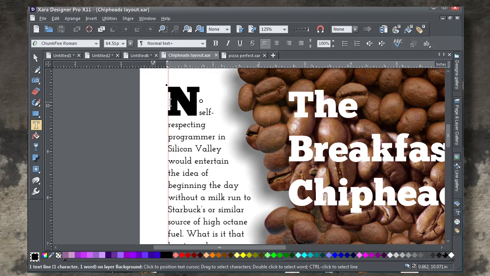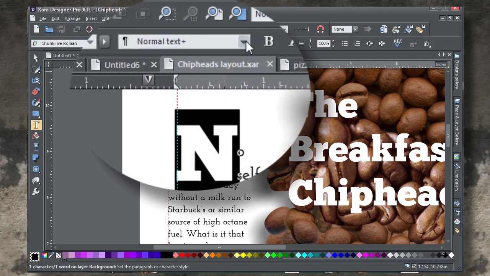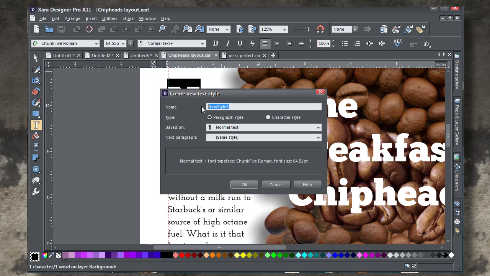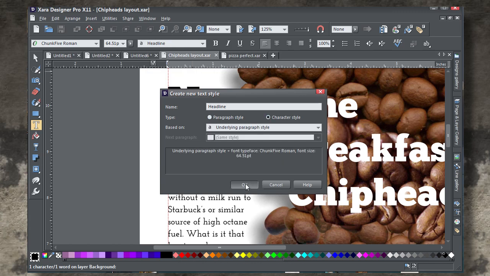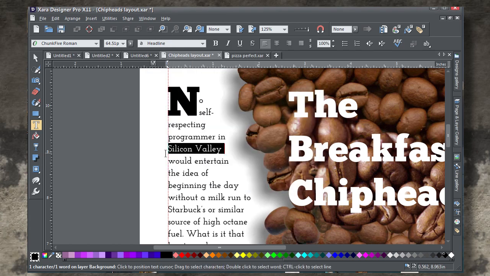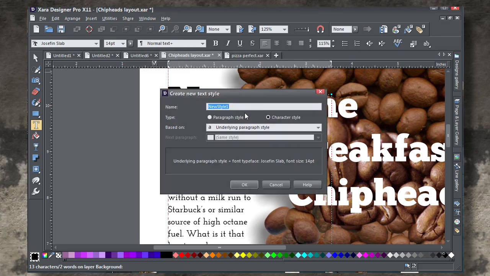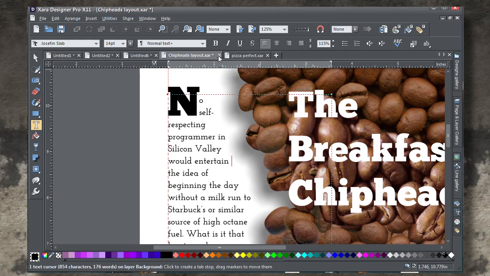I want you to open the chip heads layout now and choose the text tool, and you're going to create a style. Highlight that big N that's done in ChunkFive, choose create style, and then type headline in the box. Click OK. And this headline style is available to every page in this document. Now, why don't you highlight the body text, and let's call this body copy.